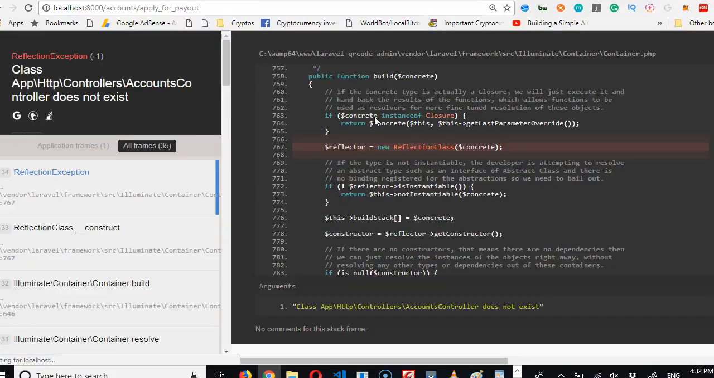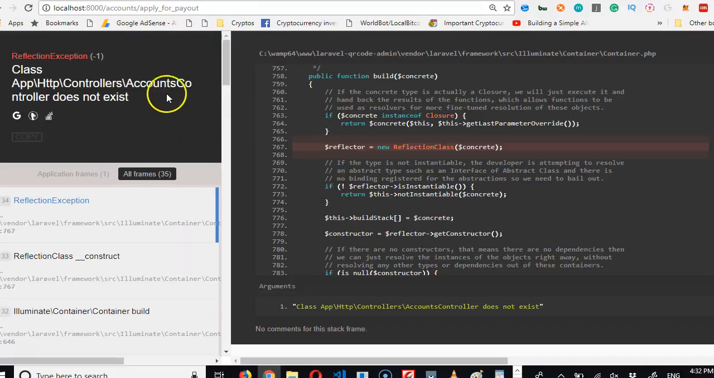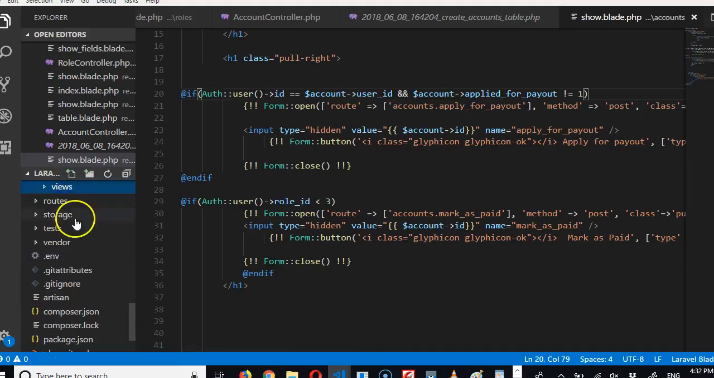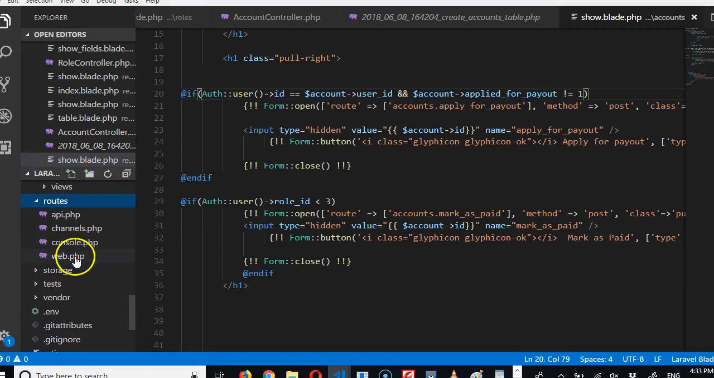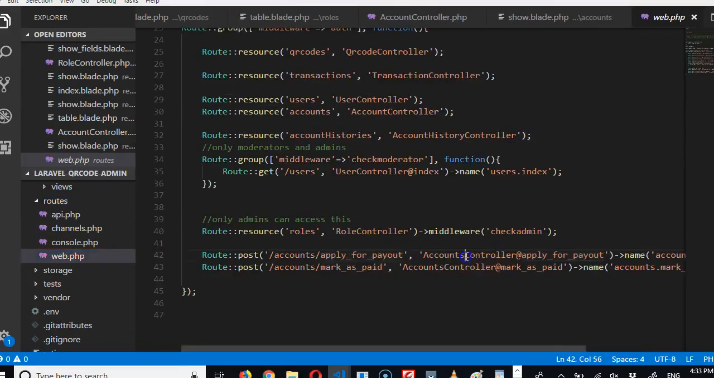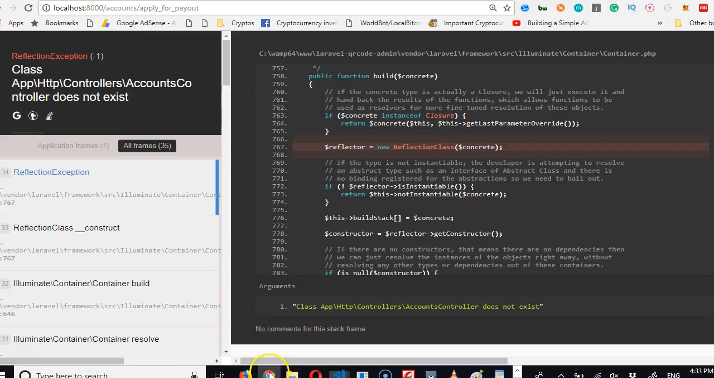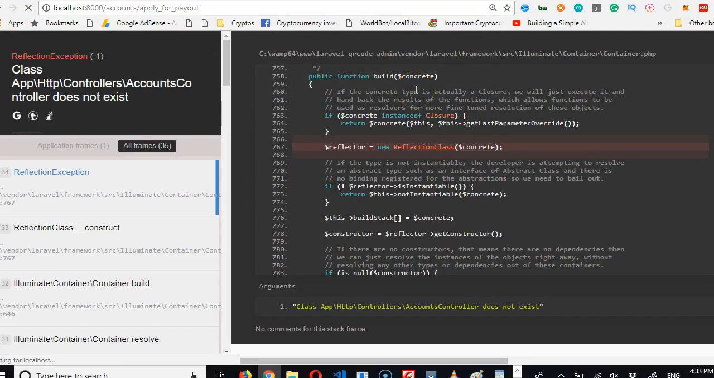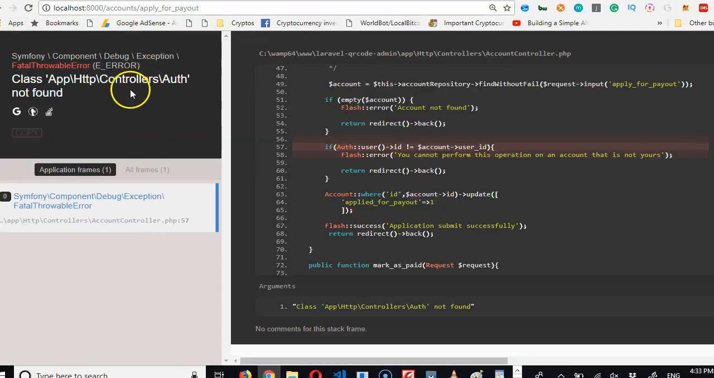Okay, and then there is an error. Accounts controller. Okay, we use plural where we used plural in our web.php. So in our web.php file, I accidentally used plural. What we have is account. So if you go to the routes folder, go to web.php, here is supposed to be singular. So we Control R, it will resubmit. Continue. Everything should take me back to okay, not found.